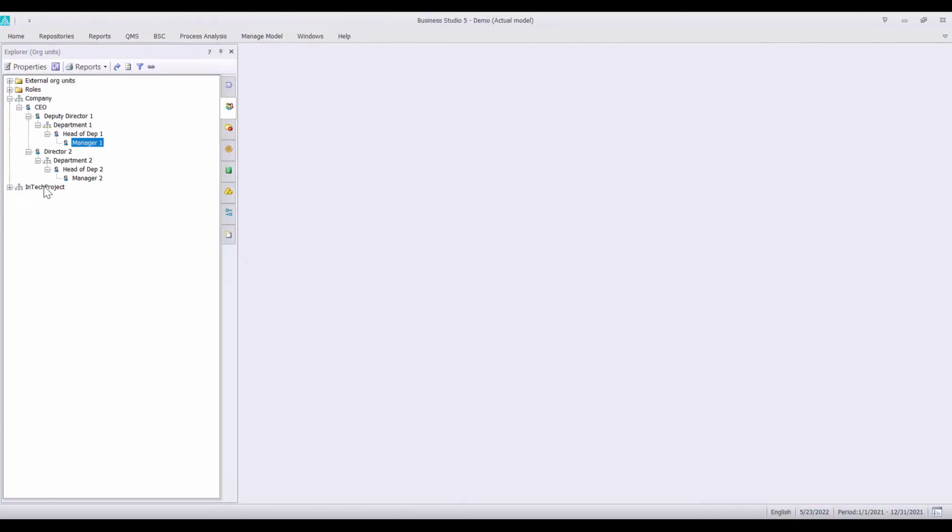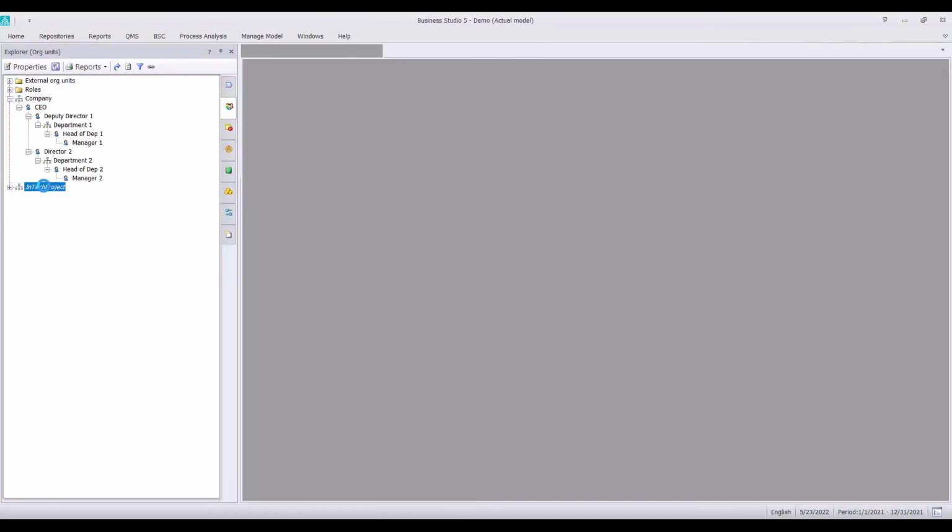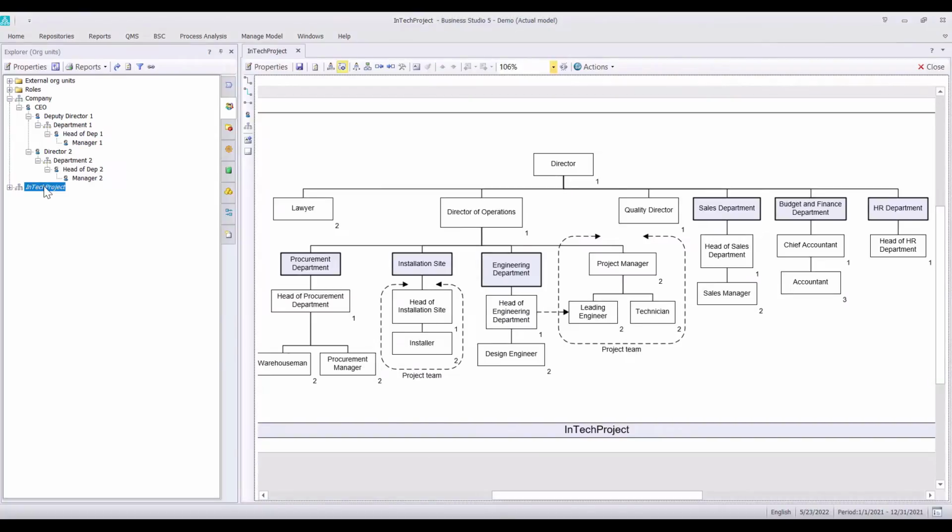Let's open the organizational chart from the demo database. This diagram, structured from the director down, contains both department and position shapes. It also contains hierarchical and functional relationships.